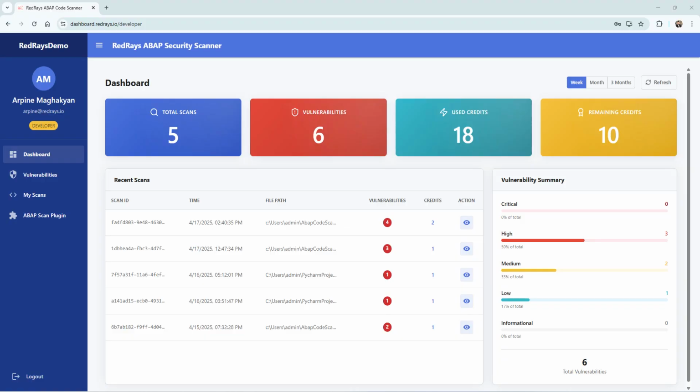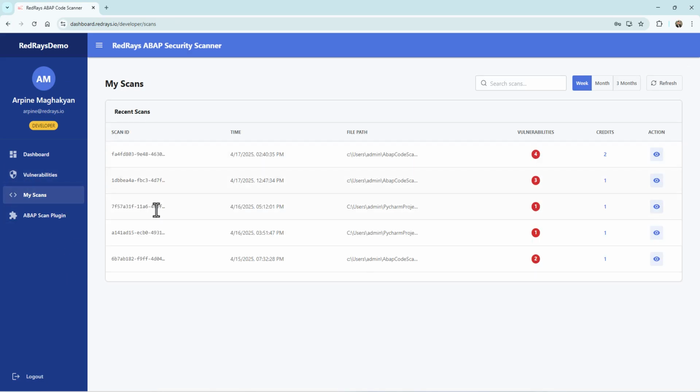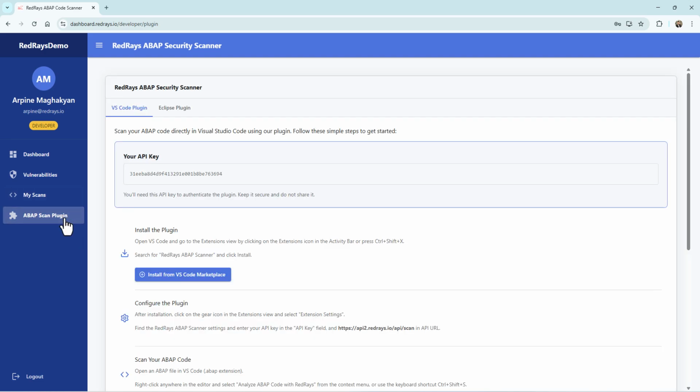RedRays caters to different user roles. Let's briefly switch to the interface from the developer perspective. Her dashboard displays only her personal stats, her total scans, the vulnerabilities found in her code, her credits used, and remaining credits. The vulnerabilities and my scans sections are also filtered to show only her activity. This allows developers to focus on their specific tasks and responsibilities without being overwhelmed by team-wide data. Naturally, she also has access to her own API key in the ABAP Scan Plugin Section for her IDE setup.